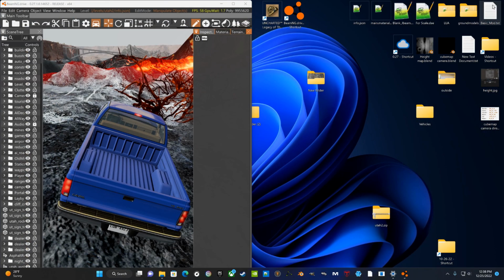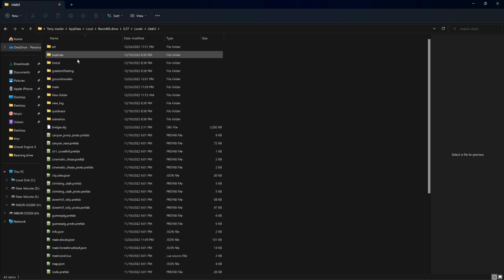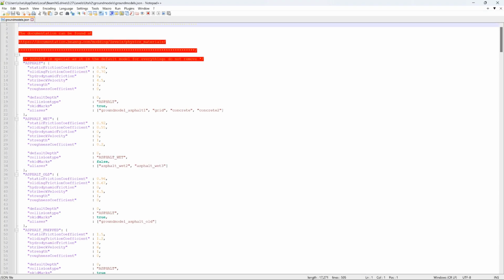Then go back to that saved level, and in that folder you created, paste that groundmodels.json. Now, open this, and I would recommend using Notepad++. It's a free program, it's easy to use. It's just like any other text editor, it's just better.